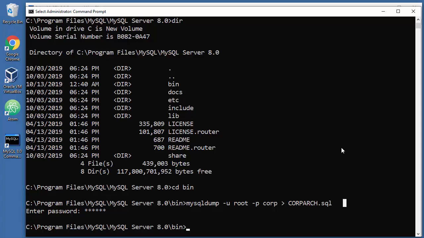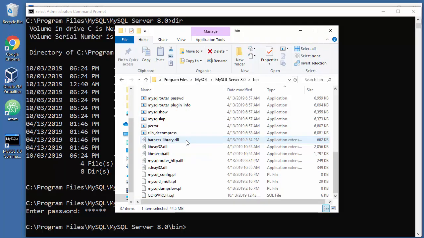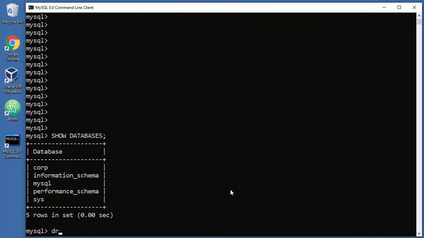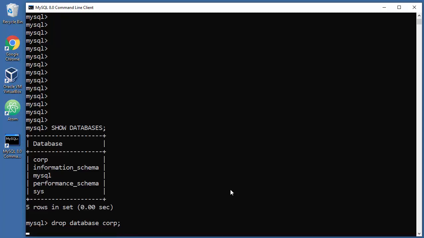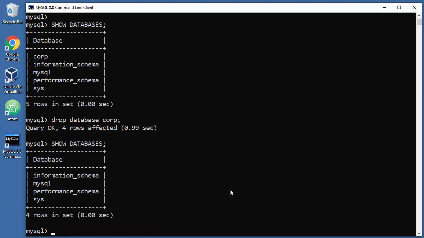Okay, so here's the thing. How to be sure that we have this backup? Well, let's go to our directory. And somewhere down there is a backup. Okay, so let's actually delete our database from the server. Drop database corp, and this is the point of no return now. Okay, show databases, none here. Okay, so corp is gone.